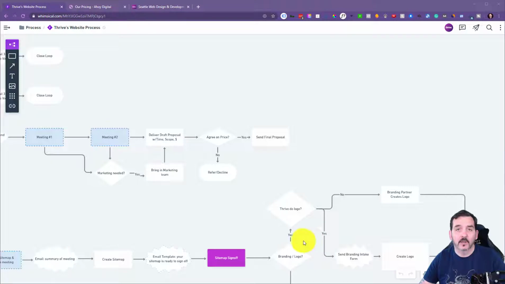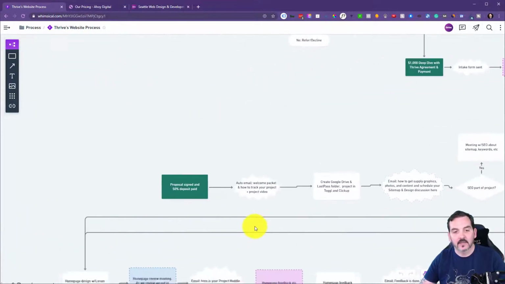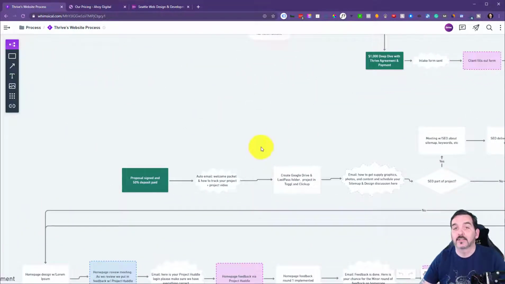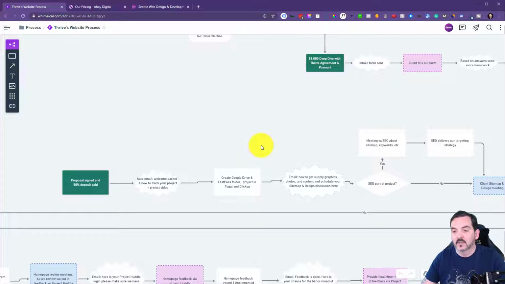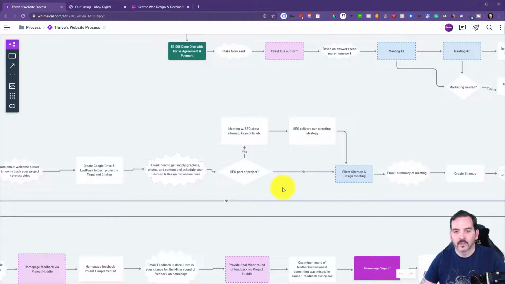Once we're in agreement on price and scope and timeline, I will send off this final proposal, and they will sign it and pay the deposit, and the project kicks off. We'll send them a welcome packet, some educational pieces on how to get content to us, graphics. We will create all the things we need on our end to track the project in our software, our time tracking, our password storage, all that good stuff.